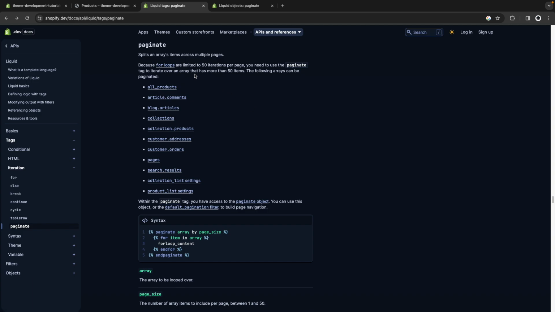A limitation that for loops have in Liquid is that they are limited to 50 iterations per page. So if we had more than 50 products in our store, for example, we wouldn't be able to loop through them all in a single page. Now, for certain objects, such as collection.products, which is the one that we are using here, we are able to use the paginate tag to navigate to different pages and be able to see all the products that way. So let's see how we can implement this in our store.